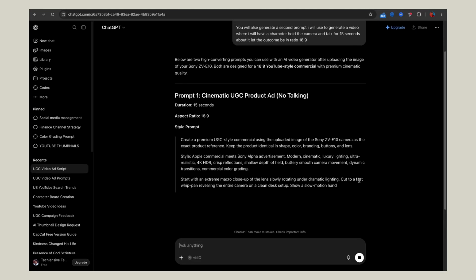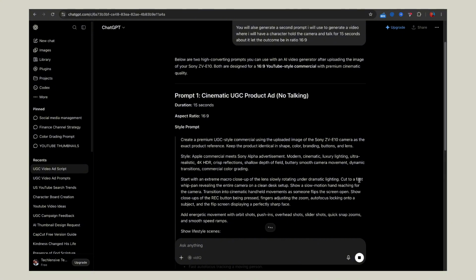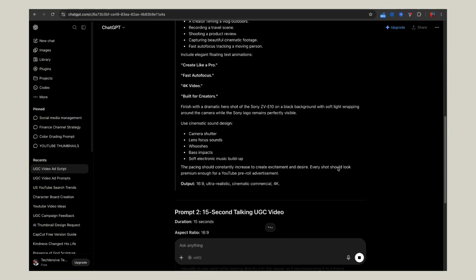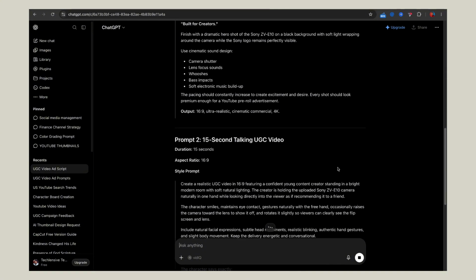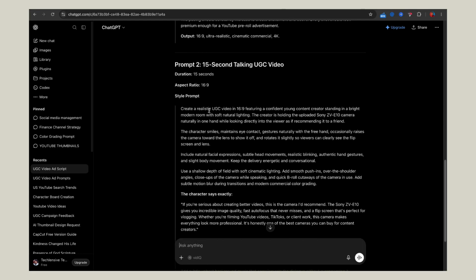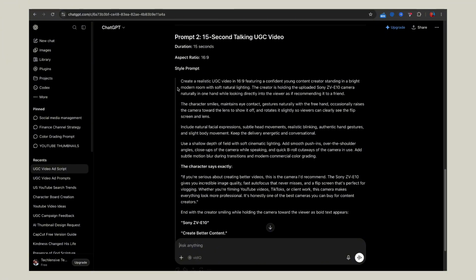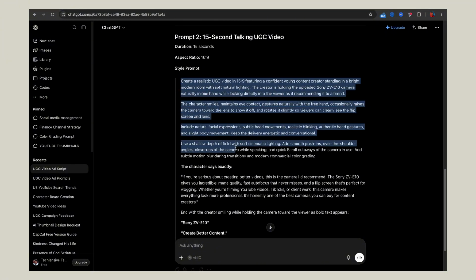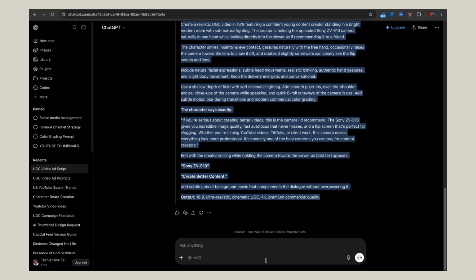Now the one I'm going to be using is the second one, the one that has a human being in it, right? So this is: create a realistic UGC video in 16:9 featuring a confident young content creator standing in a bright modern room. This is the prompt it has given me. So all I'm going to do is copy this prompt from beginning to end, then go back to Flova AI, which I'm using.